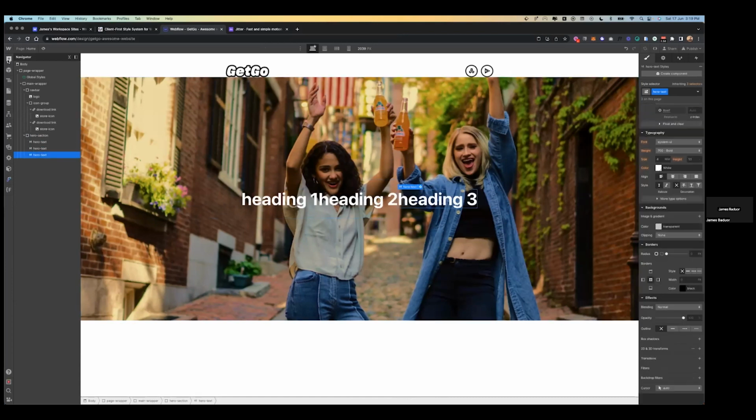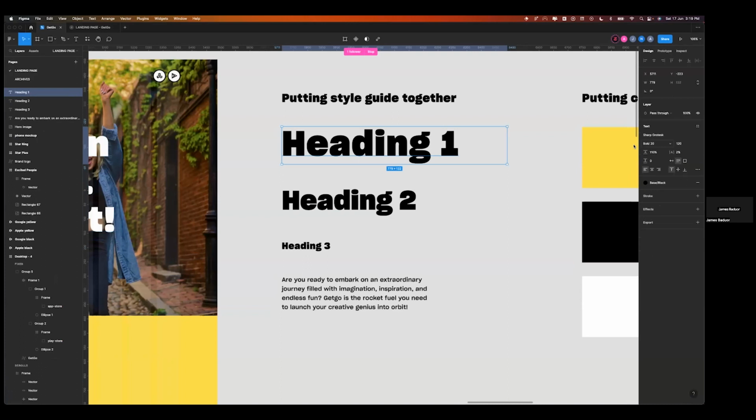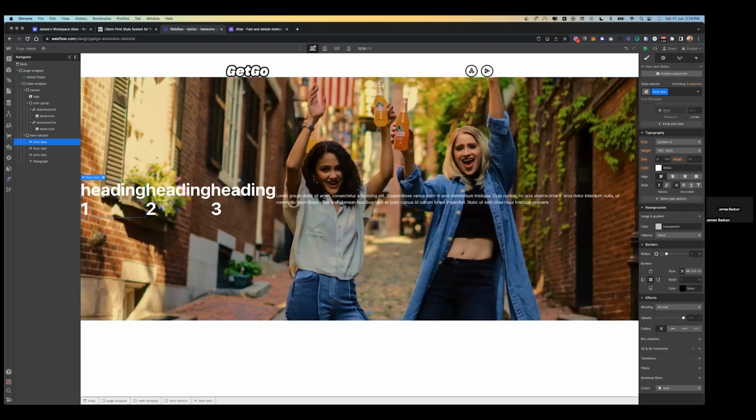And then let me just add a paragraph. We have a paragraph, okay. Now, what is the heading 1? Heading 1 is 120 Sharp Grotesk bold, and then 110%, okay, with 2% letter spacing. So we are going to basically do that.